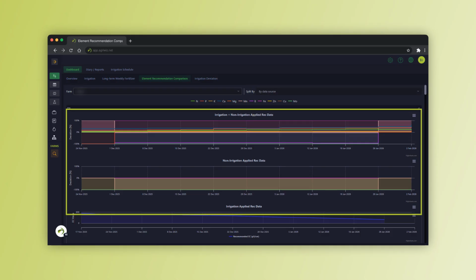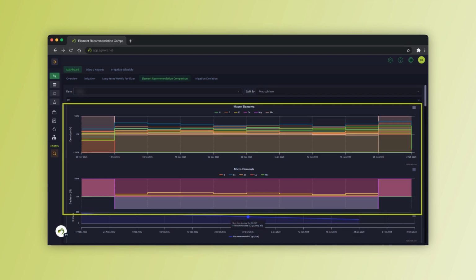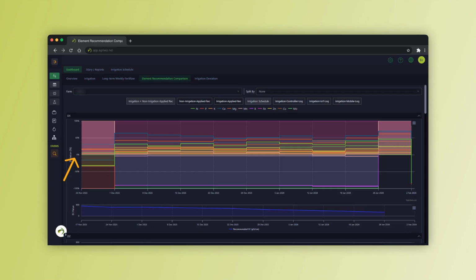By data source will show separate graphs for irrigation and non-irrigation applied fertilizers. Macro, micro will show separate graphs for macros and micros, however they are applied. The graph shows the deviation of application from the recommendation for the 9 weeks up to the current week start date, and the prediction for the following 2.